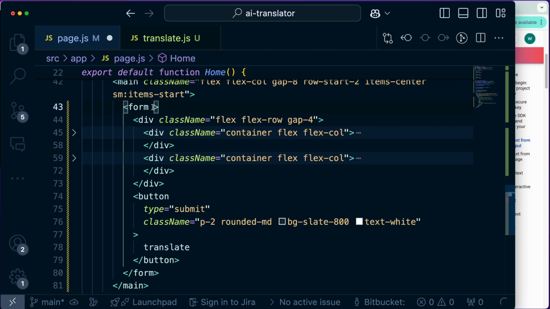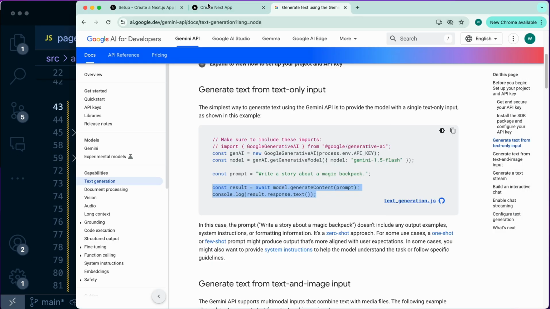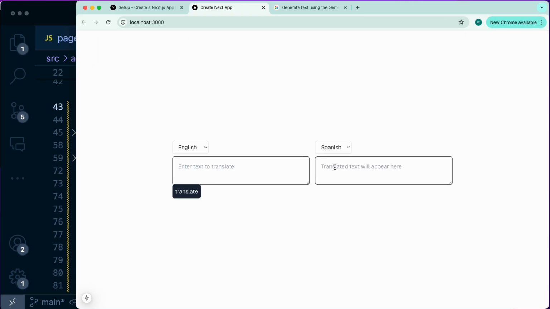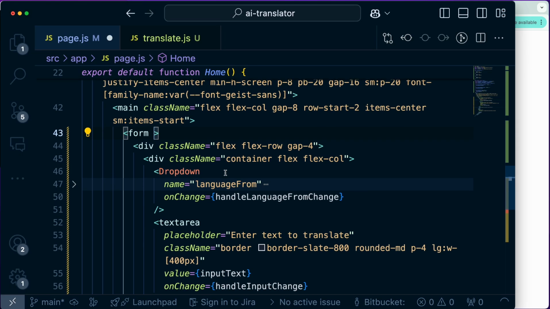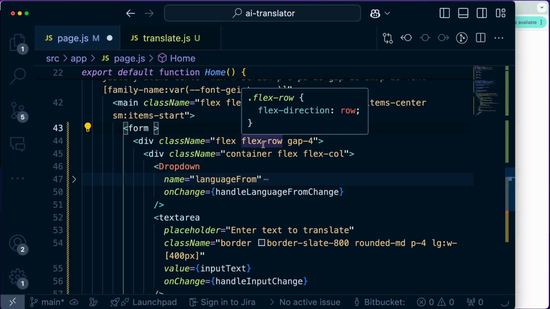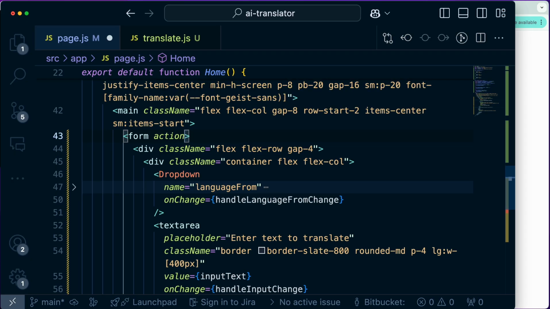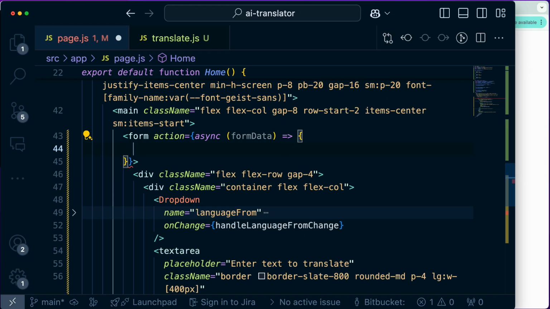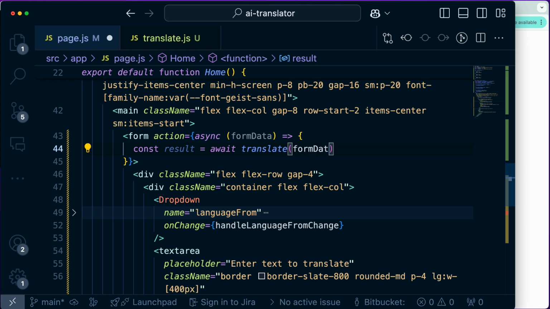So we won't update this value yet, but let's just see how, first, the value here would be the next step. Let's just see how this translation works if we integrated it correctly and so forth. So action equals async, we're gonna pass form data. It's coming from the form. And then const result equals await translate form data.